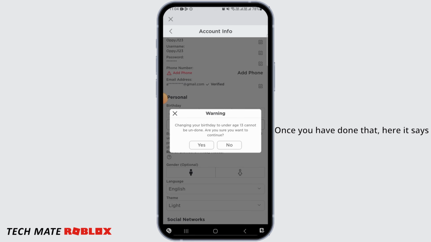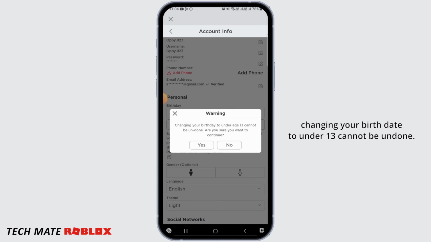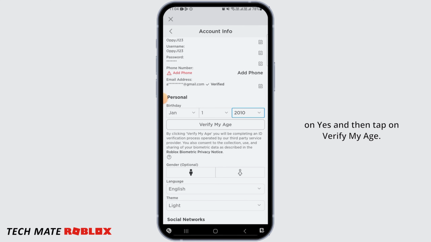Once you have done that, here it says changing your birthday to under 13 cannot be undone. Are you sure you want to continue? After that, you want to tap on yes and then tap on verify my age.